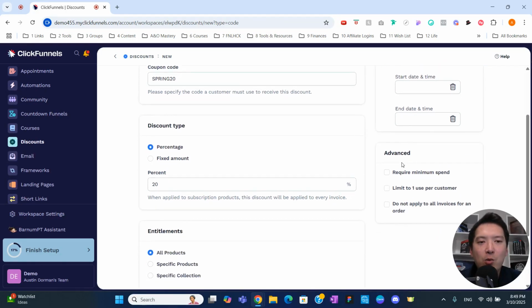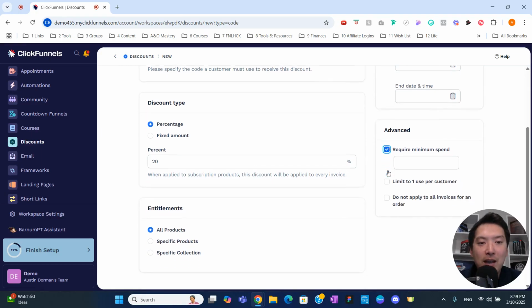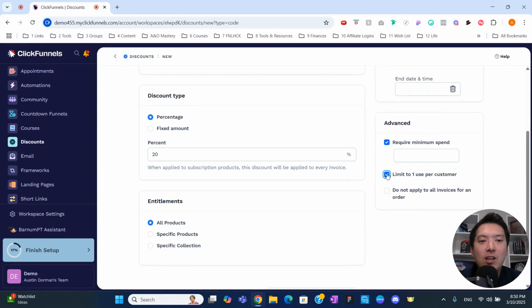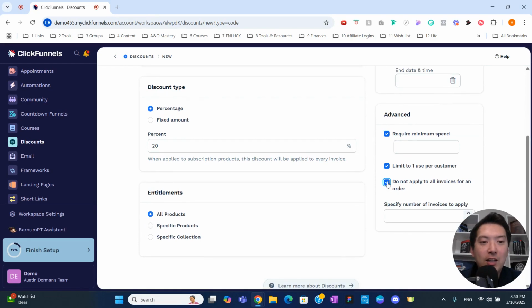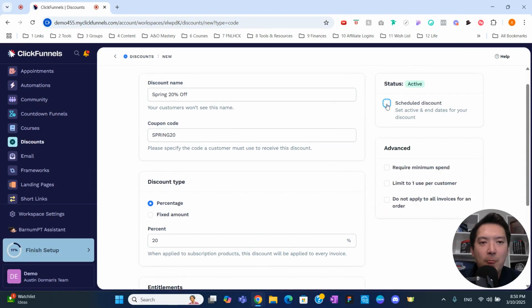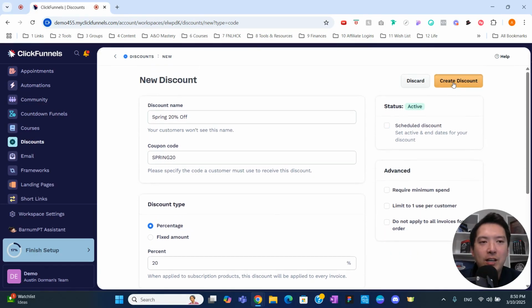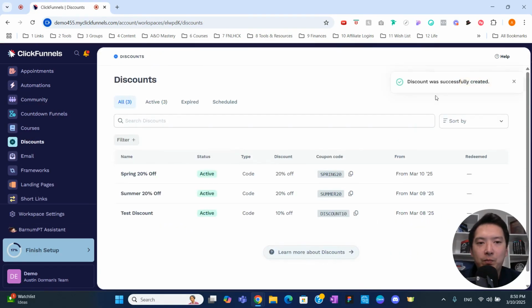And then down here below, we have some advanced options as well. So we can have it where we require a minimum spend. We could limit to one use per customer, or we could do not apply to all invoices for an order. So I'm just going to uncheck these all for right now. And then I'm going to click create discount. And then we have our coupon code right here, spring 20% off. And that's how we create a discount inside ClickFunnels.